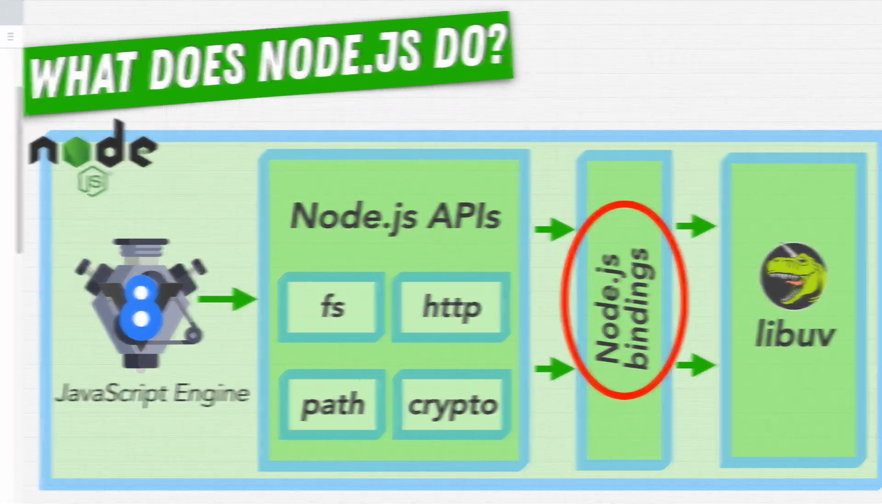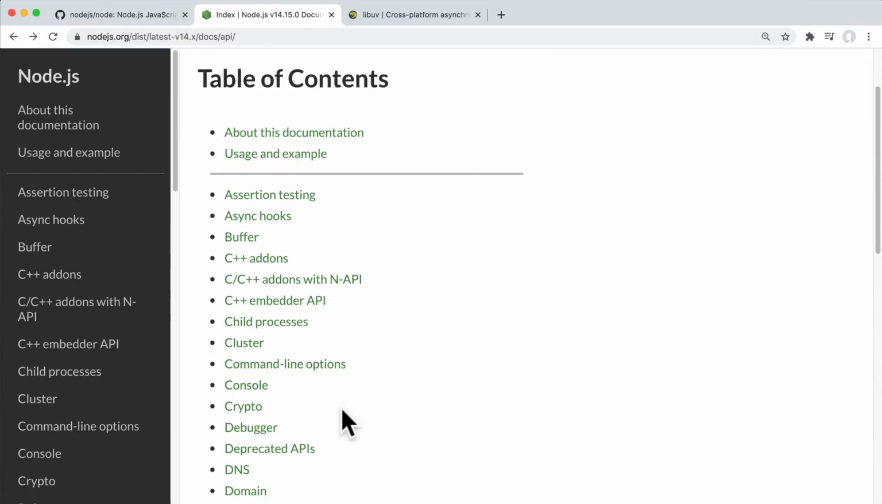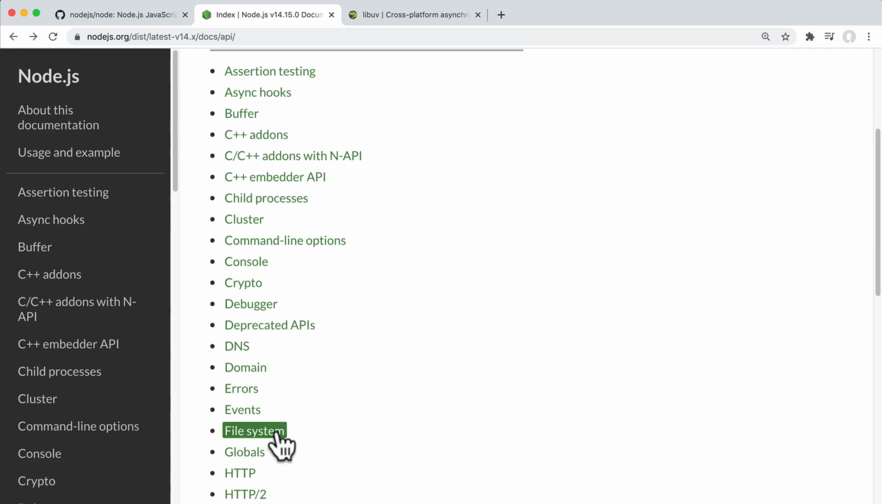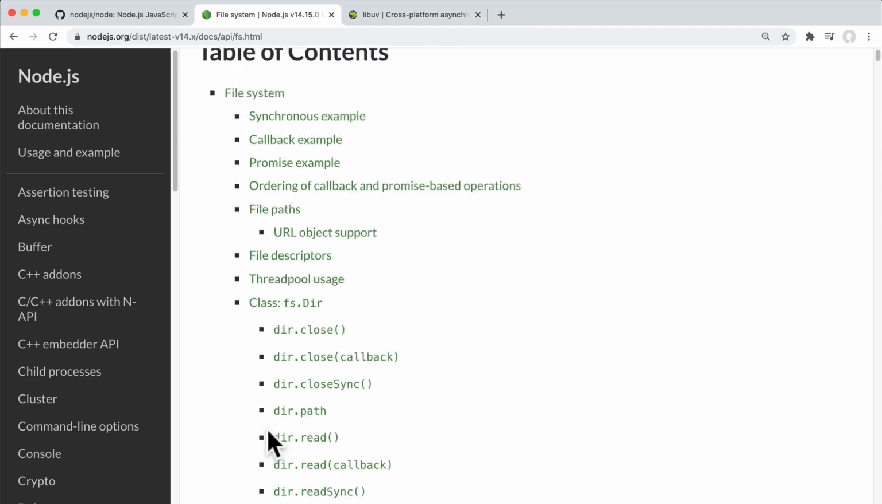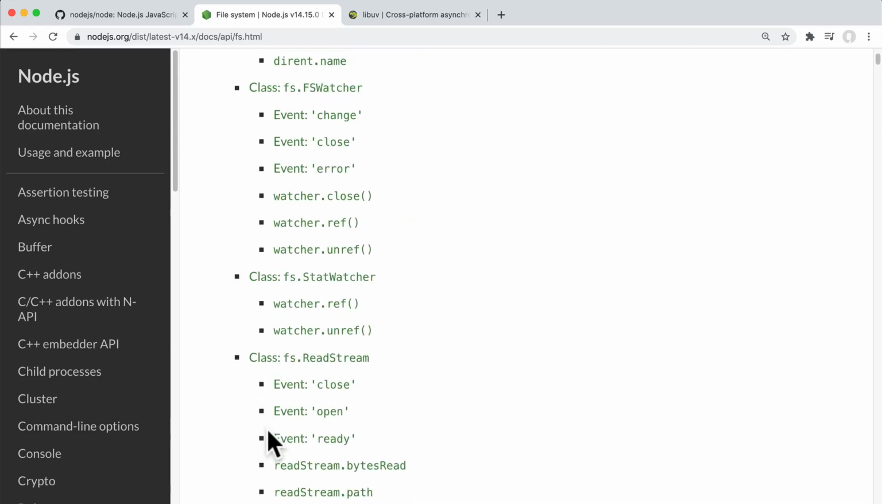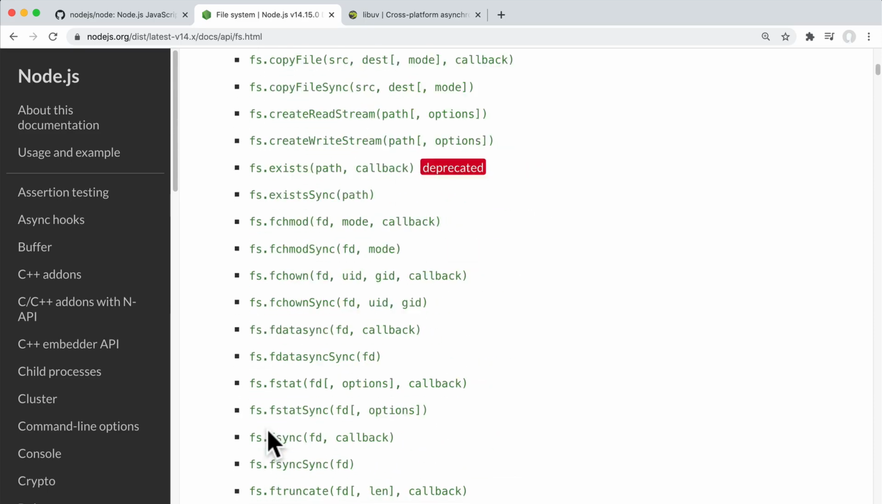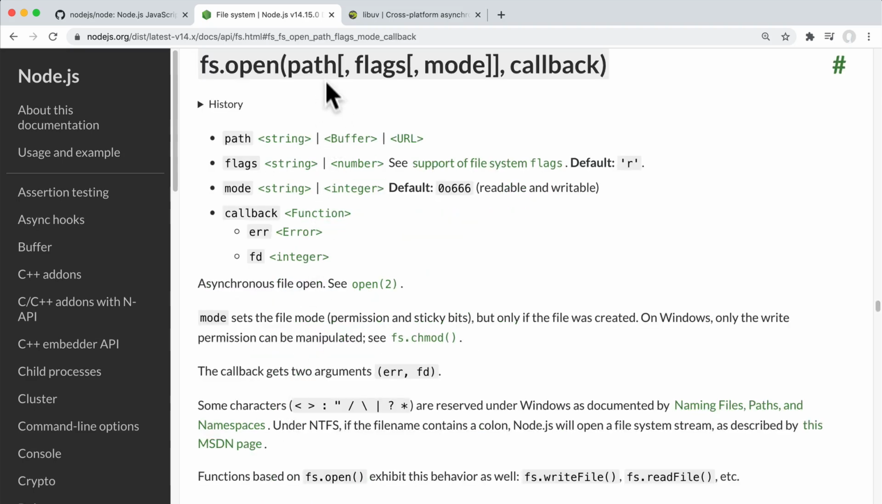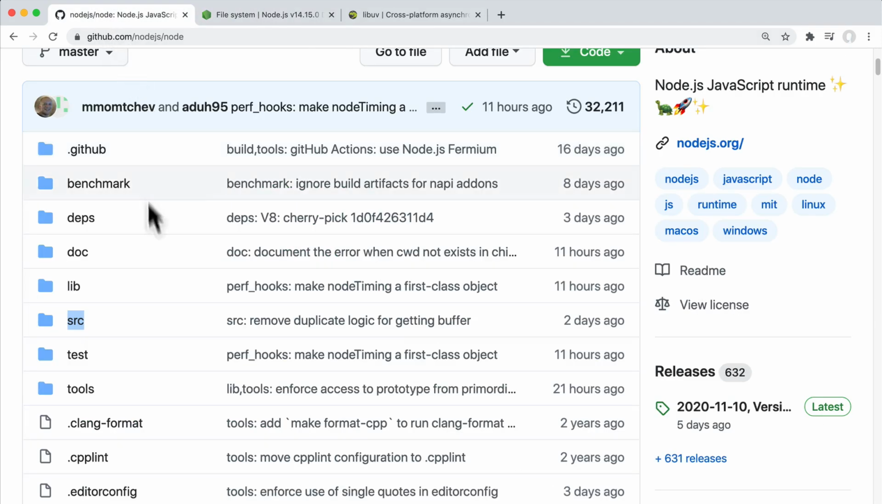Let's look at an example. Say we want to open a file. We know it's part of the file system module. And if we look at the documentation, scrolling down here, we'll see a fs.open function right here. This lets us pass in a path and some additional arguments. But where does this live? What's it actually doing? How does it work on both Windows and Mac OS? Well, we can investigate in our source code.